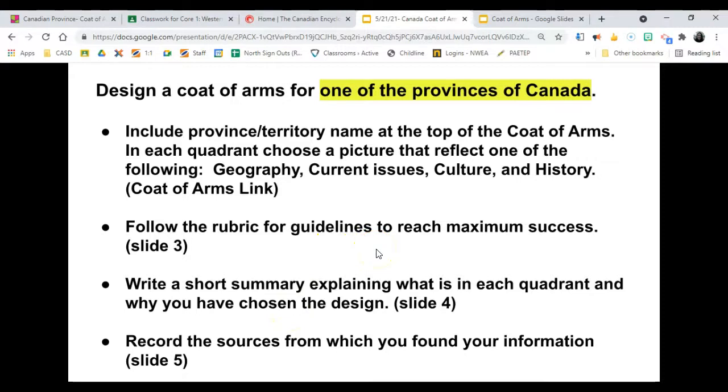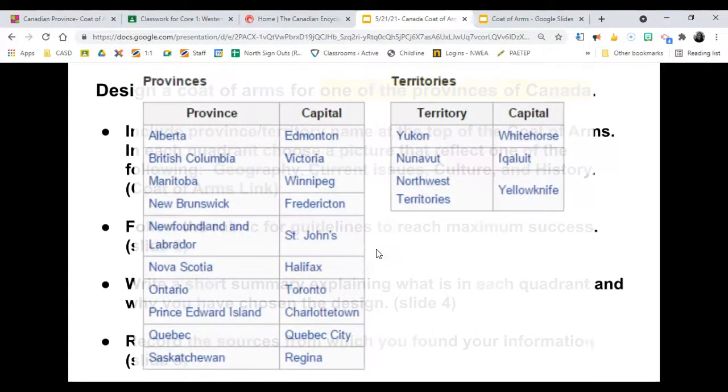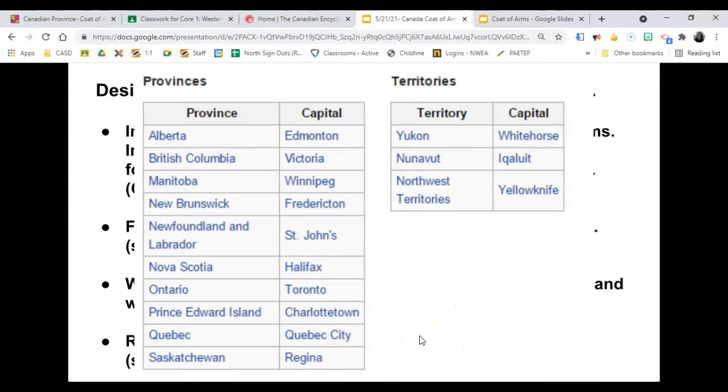Now, you are going to need to pick one of the provinces. I have provinces and territories listed. Remember, we're only doing provinces. I also gave you their capitals as well. So we have Alberta, British Columbia, Manitoba, New Brunswick, Newfoundland and Labrador, which is all one, Nova Scotia, Ontario, Prince Edward Island, Quebec, and Saskatchewan. So these are the provinces that you may choose.